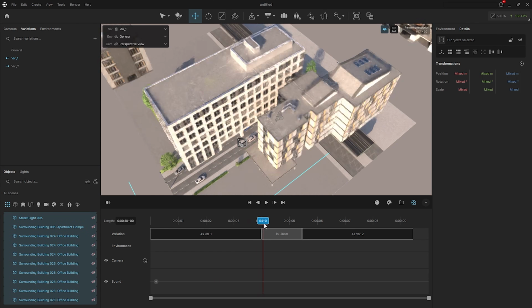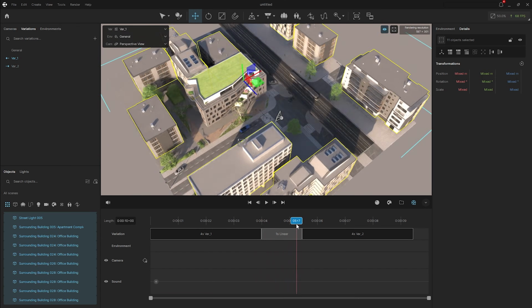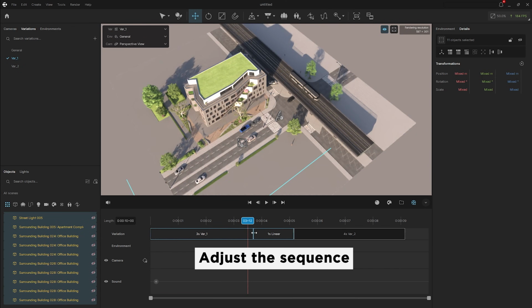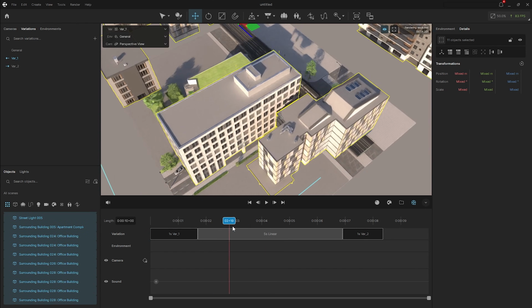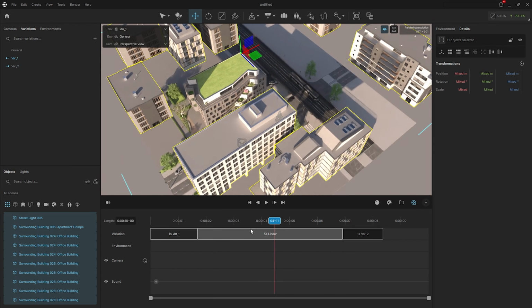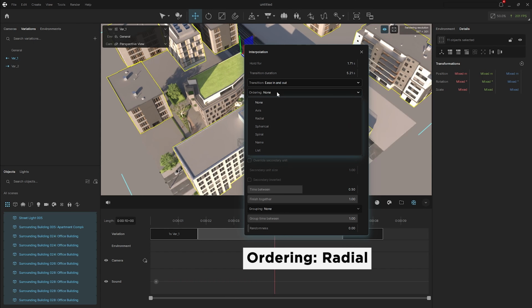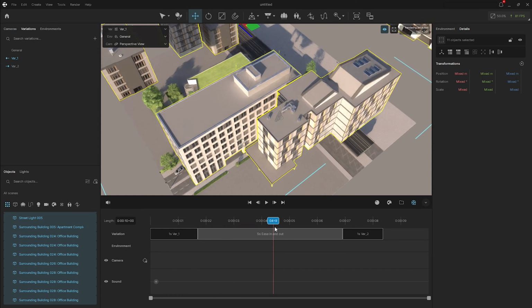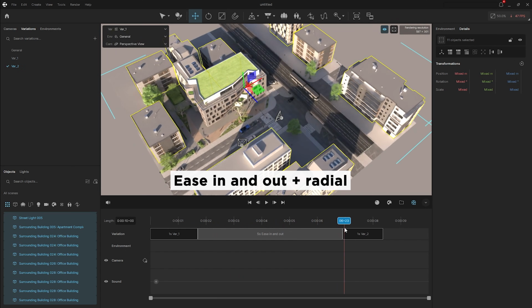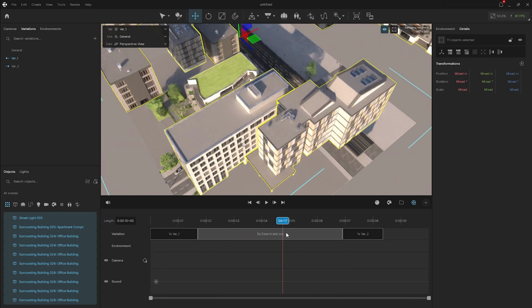So between here, when you touch this transition, you can see how the buildings are just dropping like that. We want that to be a little bit longer. So we're going to shorten this portion and then make the transition longer and then shorten this here so that the transition is overall longer. But this is a bit boring, so we're going to right click on here and change the transition to ease in and out and the ordering to be radial. And as you go around, you can see it is kind of dropping in a random order. It is actually radial and also slightly different to each other.